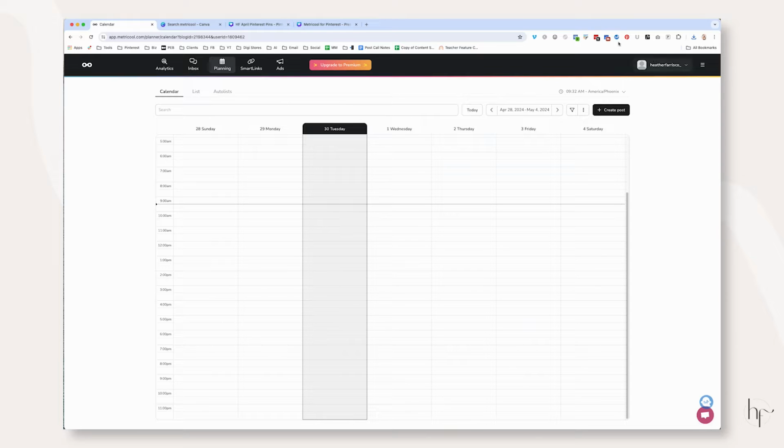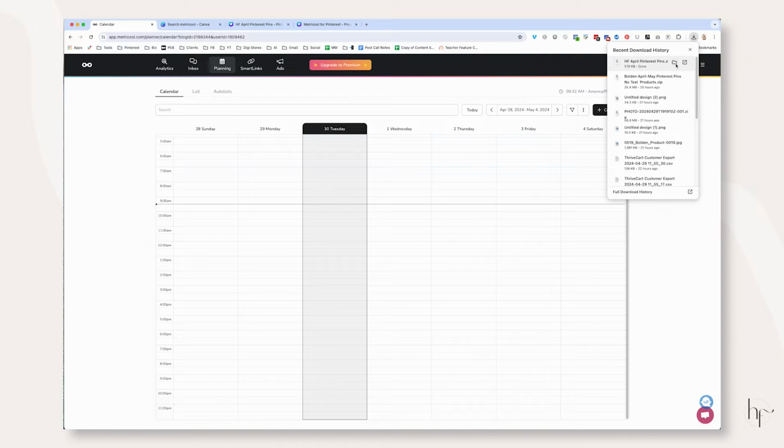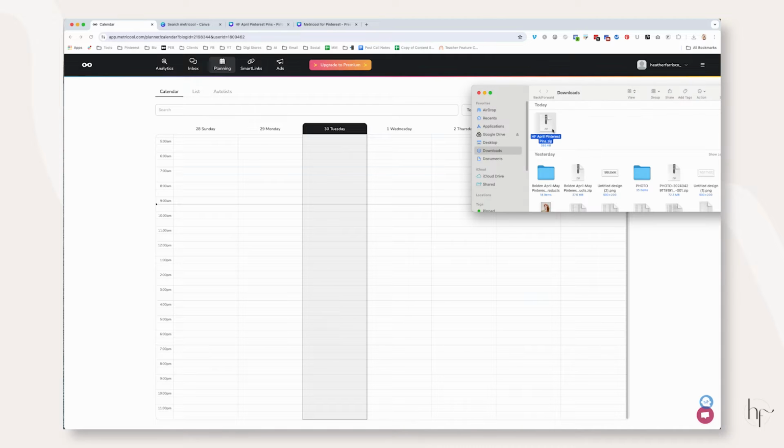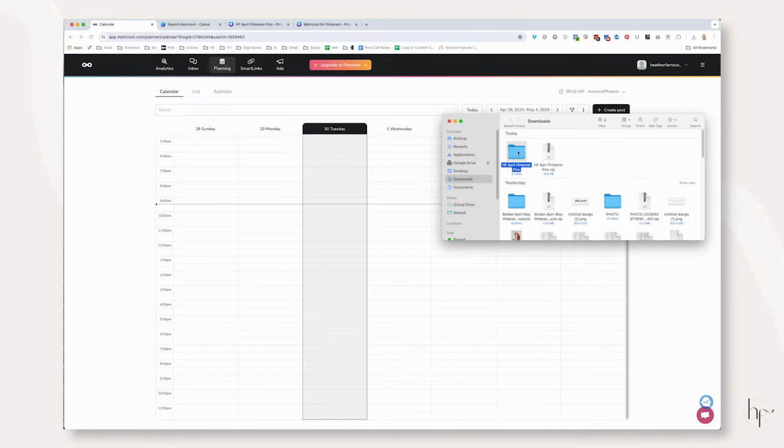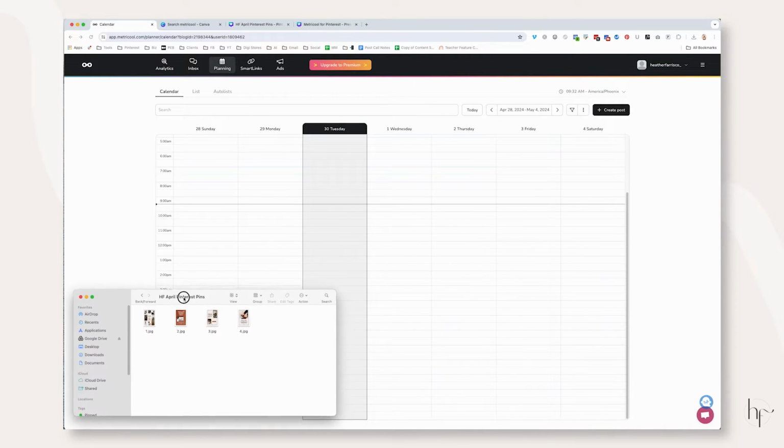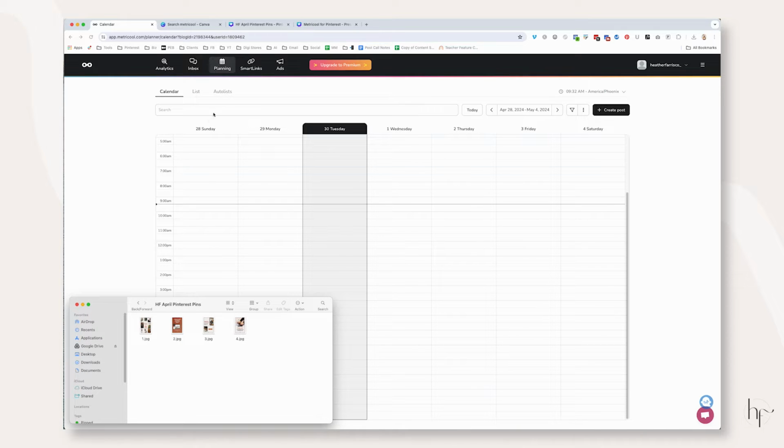Once you have your files on your desktop, you're going to unzip that file. And the one thing that I am not a huge fan of with a lot of these scheduling tools is that I don't have the functionality to upload a bunch of drafts and then work off my drafts.